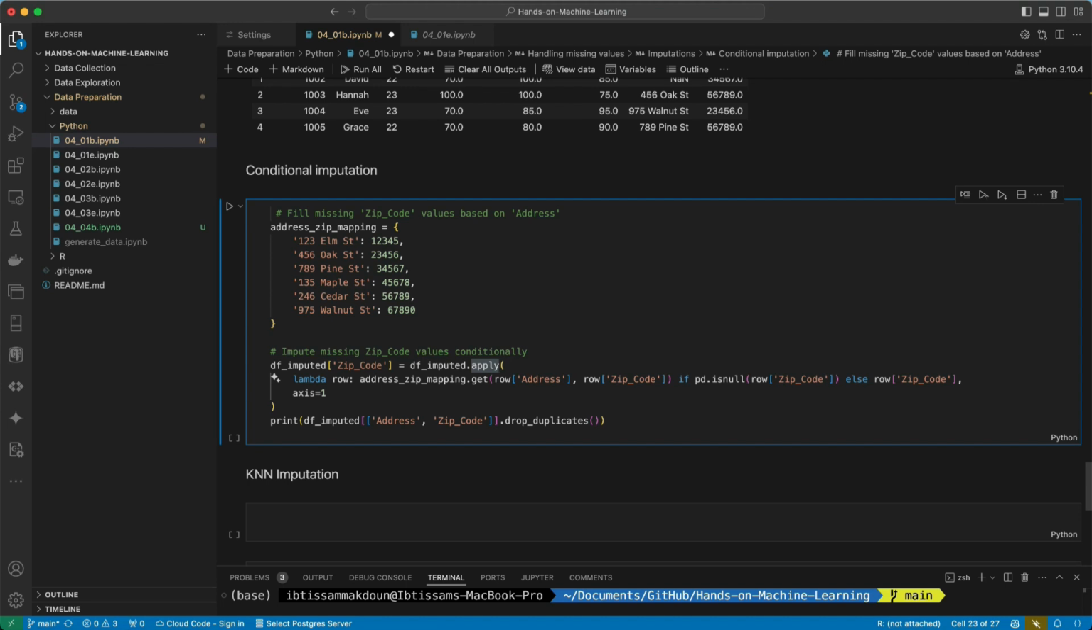Let's get started. K-nearest neighbors, or KNN imputation, is a more sophisticated technique that fills in the missing values by considering the values of the closest data points in the dataset. Essentially, it looks at the most similar data points and uses them to predict the missing values. This method is particularly useful when the relationships between features are complex and linear imputation might not be sufficient.